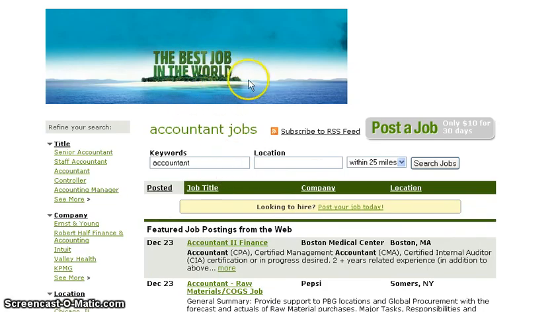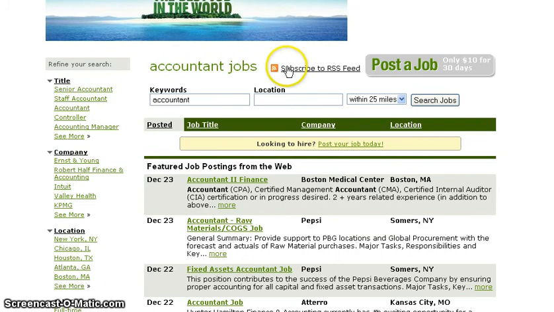I mean, it's not bad. I put this little logo here, just the best job in the world logo. This is just for the demonstration. You can actually modify the header. They let you modify that.